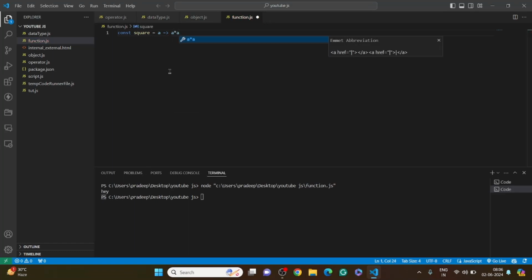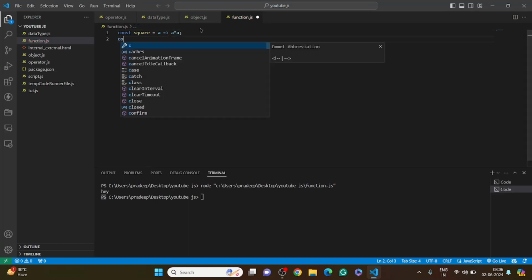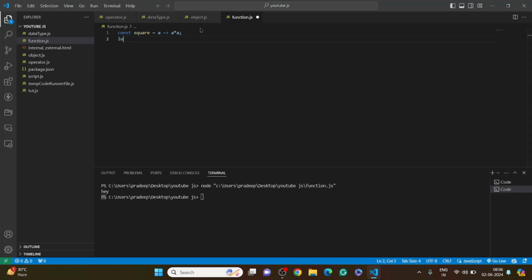And now if I console.log square and pass a number to it, it will also give us the output, that is 4, the square of the number. This is how you can create an arrow function and make it shorter.